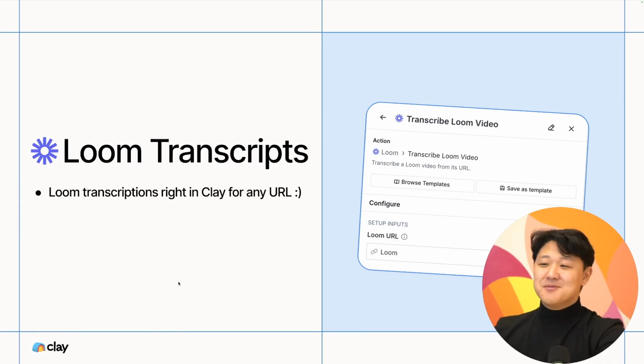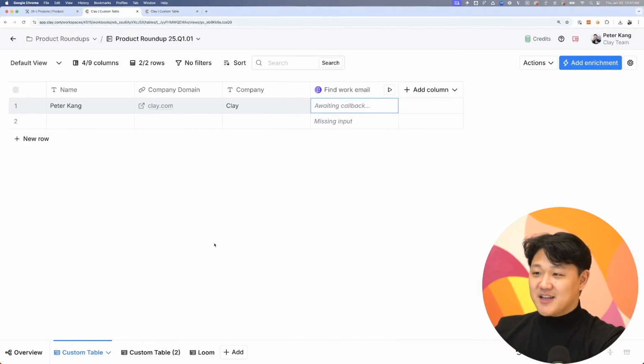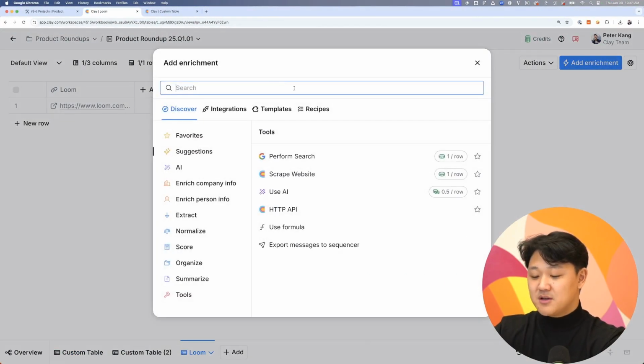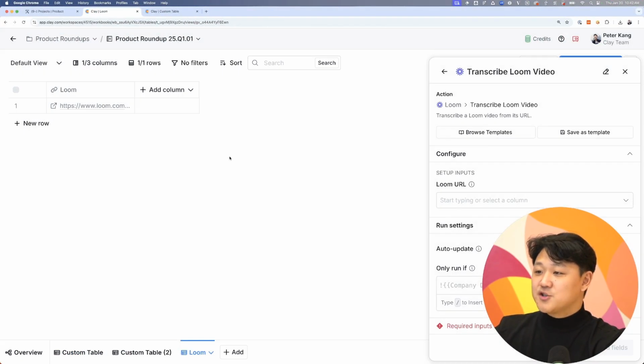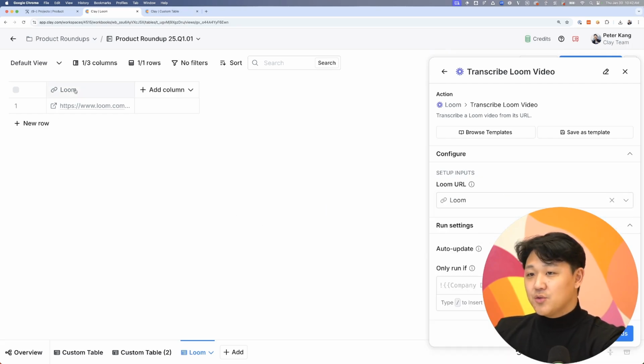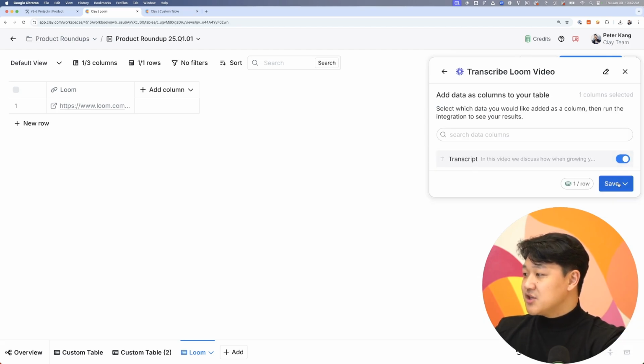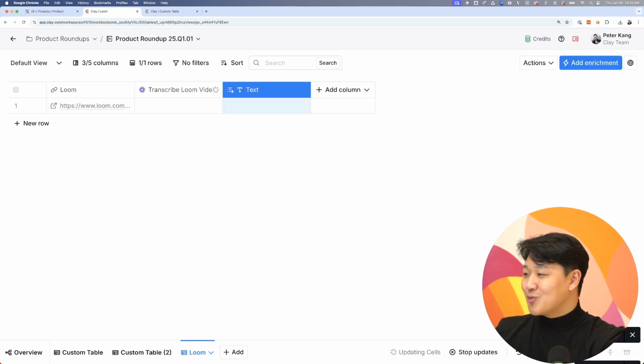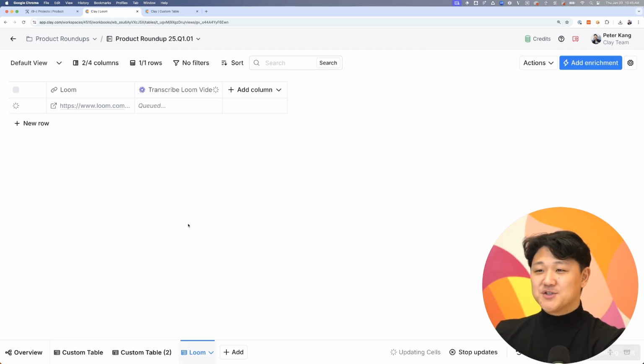Next is Loom Transcripts. You know them, you love them, and now you can take their transcripts out in Clay. We can simply add enrichment, go to Loom, and transcribe Loom video. The URL, we're going to map that to this column I created called Loom, and we can continue to add fields. It's just the transcript. And let's run this one row.